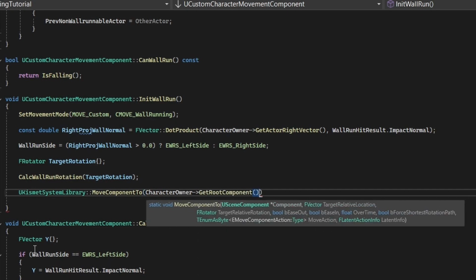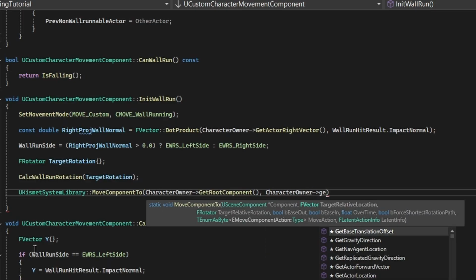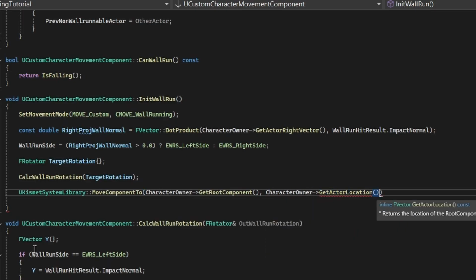For the next parameter, we need to pass in the target location that we want the component to translate to. We won't be translating the character, so let's just pass in the character's current location. For the next parameter, we need to pass in the target rotation. Let's pass in our target rotation.